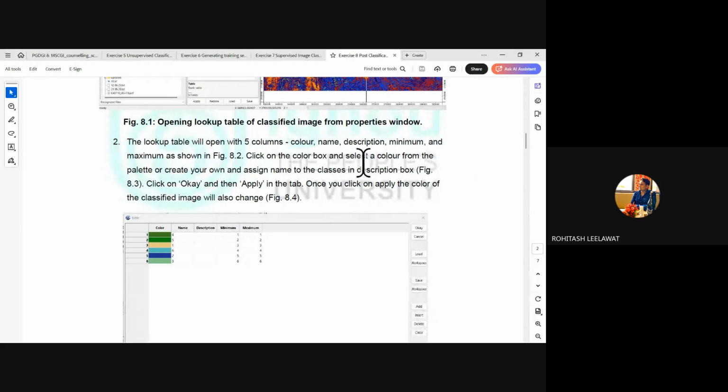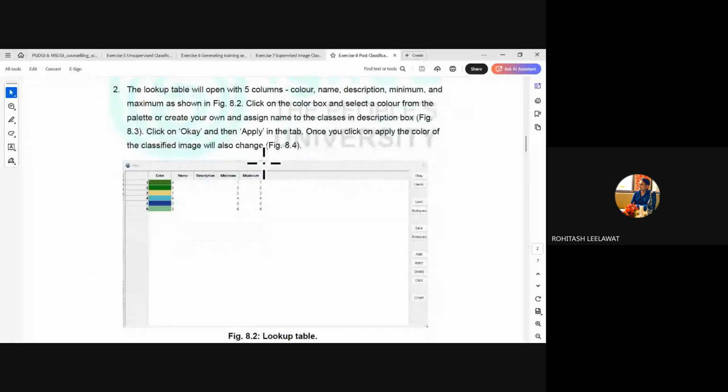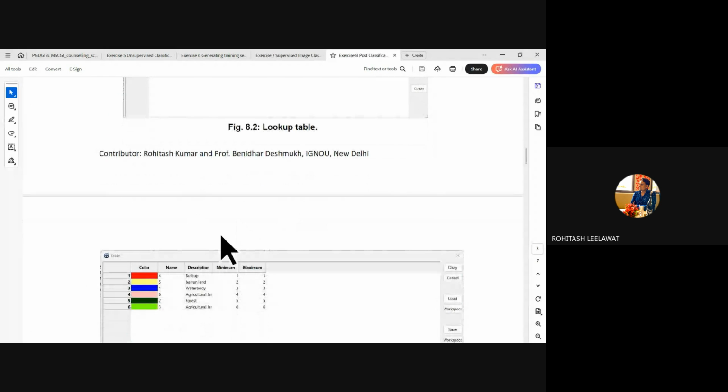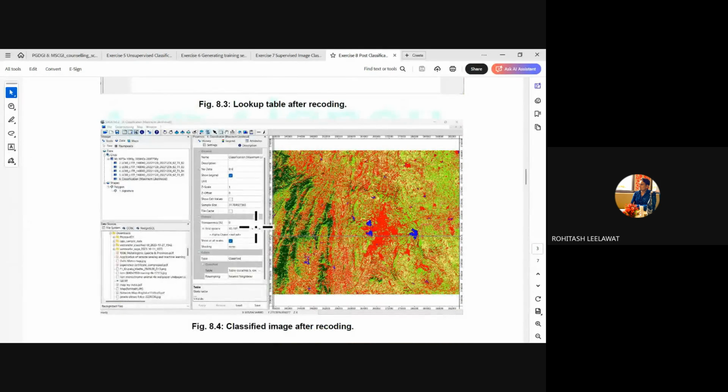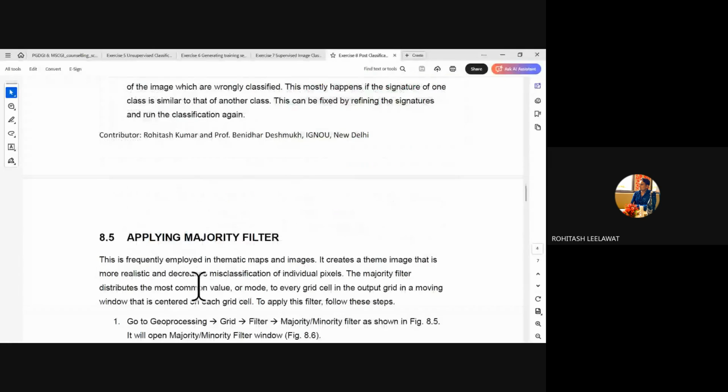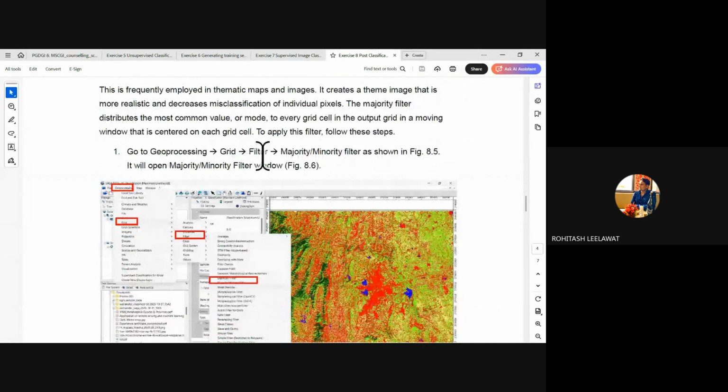So I already discussed how you can change the same name to different classes and change the color. So the recoding part is completed. After the classification, this is the final output after recoding. And now we have to apply the majority filter.